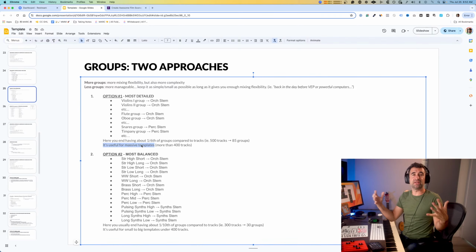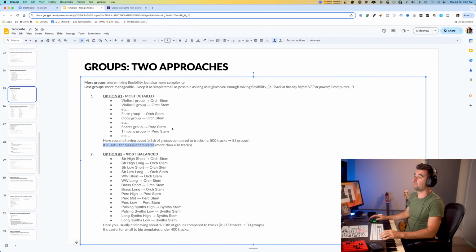So it's bigger and it needs more management, but because it has so many tracks, the approach with groups needs to be a little bit more detailed. Generally, that's the approach when you have a massive template. Okay, so that's option number 1.